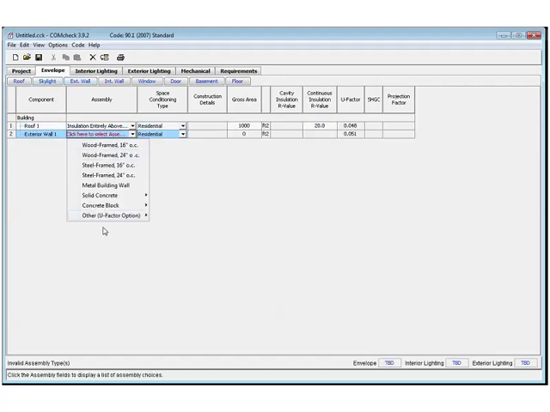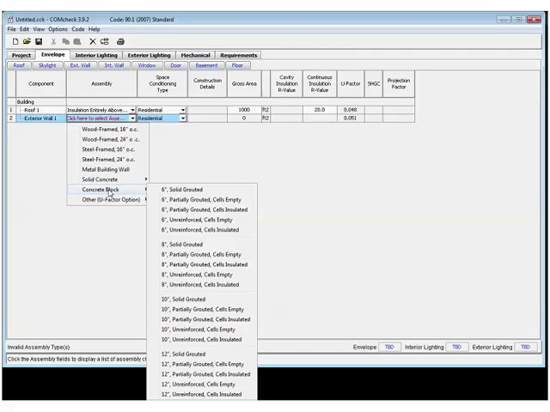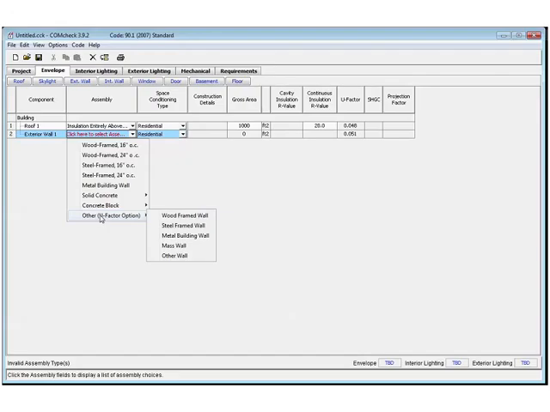Here's your list of choices, and they get in more detail. If I go to metal building or I go to concrete, I can choose from thicknesses. I go to concrete block, even get more information. I can go to cells empty, cells insulated, the 6-inch, 8-inch. But what if one of these don't apply to my building? For each one of these choices for your components, the roof, the walls, the floor, you always have the option to choose other. And when you choose other, this is where you're going to enter your U factor.